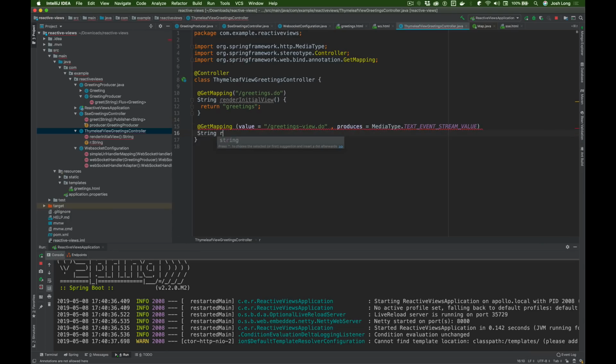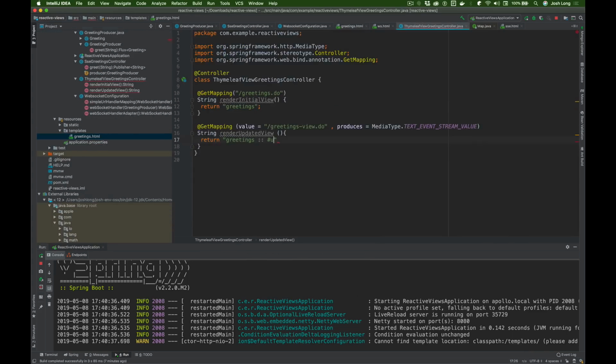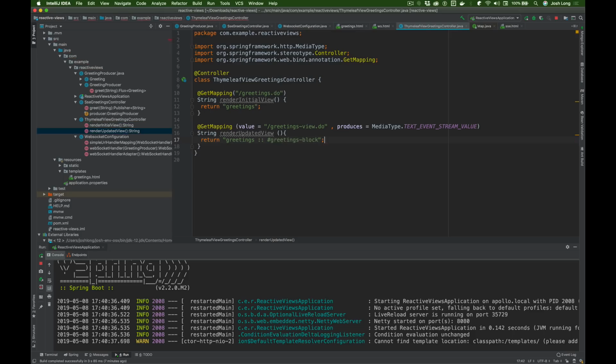But we're going to render a page. Render updated view. So the client will actually look at this. We're going to use a special syntax here. Render the template called greetings, but in particular render this block. Not the whole thing, just this block. It's going to reevaluate that block.